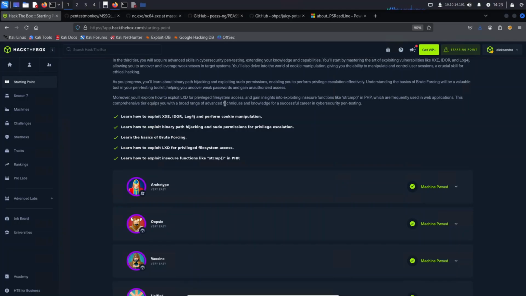As you progress, you'll learn about binary path hijacking and exploiting sudo permissions, enabling you to perform privilege escalation effectively. Understanding the basics of brute forcing will be a valuable tool in your pen testing toolkit, helping you uncover weak passwords and gain unauthorized access. Moreover, you'll explore how to exploit LXD for privileged file system access and gain insights into exploiting insecure functions like strcmp in PHP, which are frequently used in web applications.